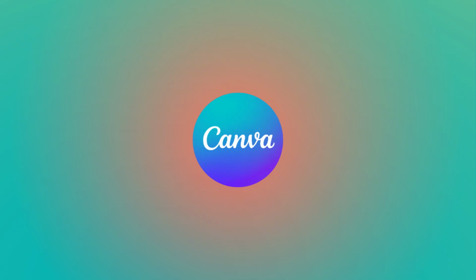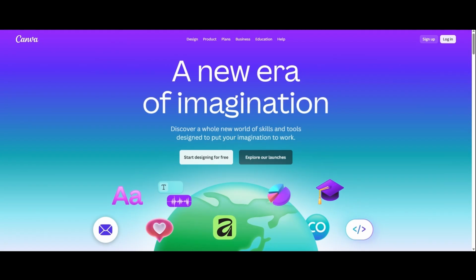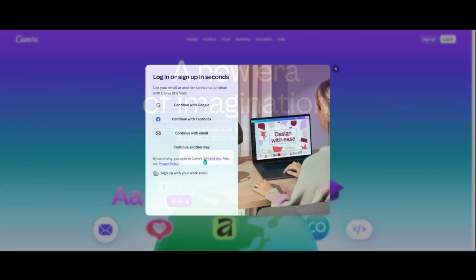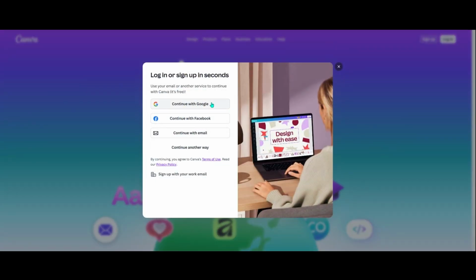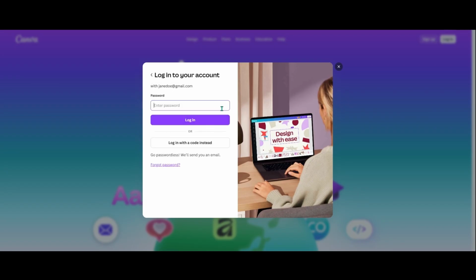Let's get started. The first thing you need to do is to go to canva.com and create your free account. You do this by hitting the sign up button in the top right hand corner or by clicking on Start Designing for Free in the middle. You can sign up using your Google account, your Facebook account, or a regular email, whichever one is easiest. But let's use an email. Click Continue with Email. Enter your email address and then click the Continue button. Then you'll create a password and follow the steps from there.